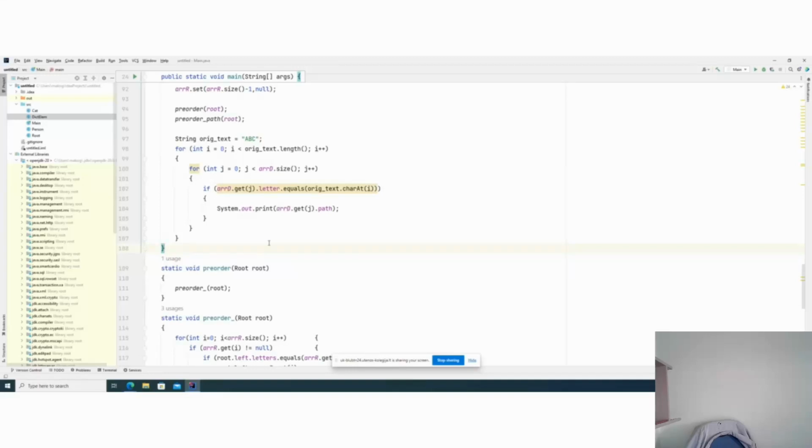Well, I mean, looks like the correct one, but something's missing. Get one, but it should be get I, not one. Yeah, I noticed it. Yeah. That's one.